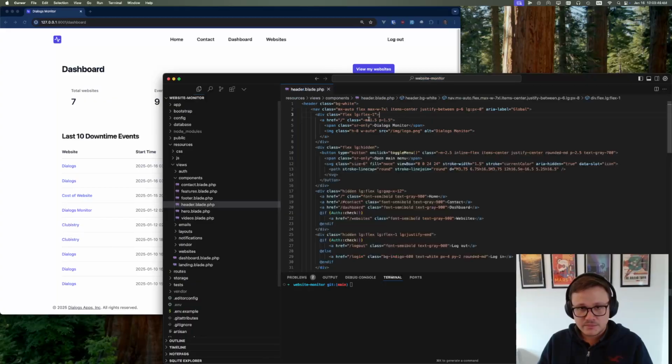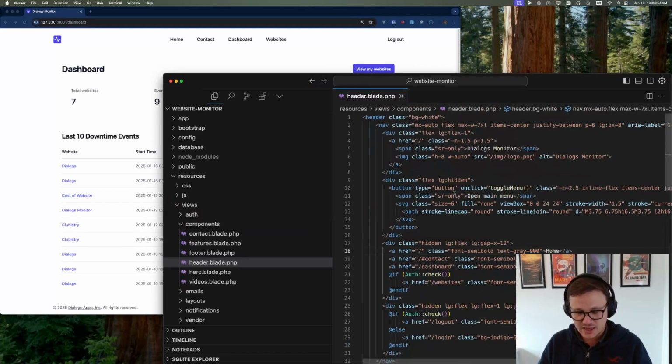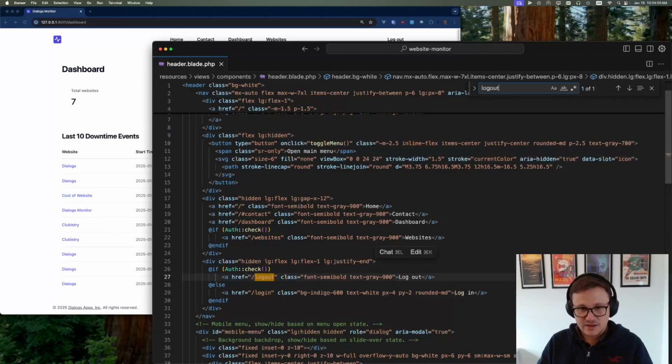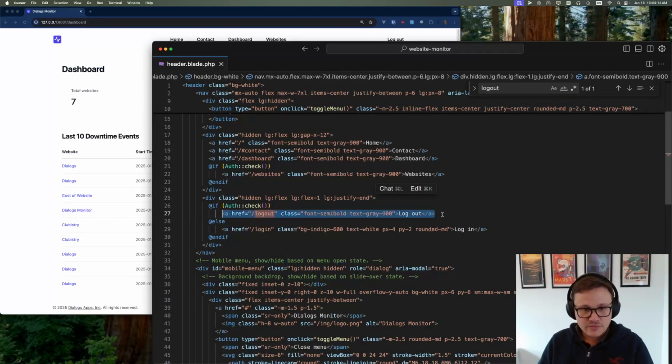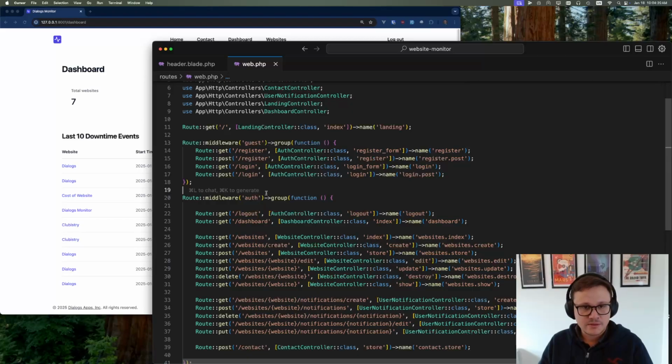The blade component where everything related to the header is, is header.blade. And let's see, where's the logout? Here's the logout link. It only shows up if the user is authenticated. If it's not authenticated, it's going to show the login button. So I want to change this, but let's start with the router.